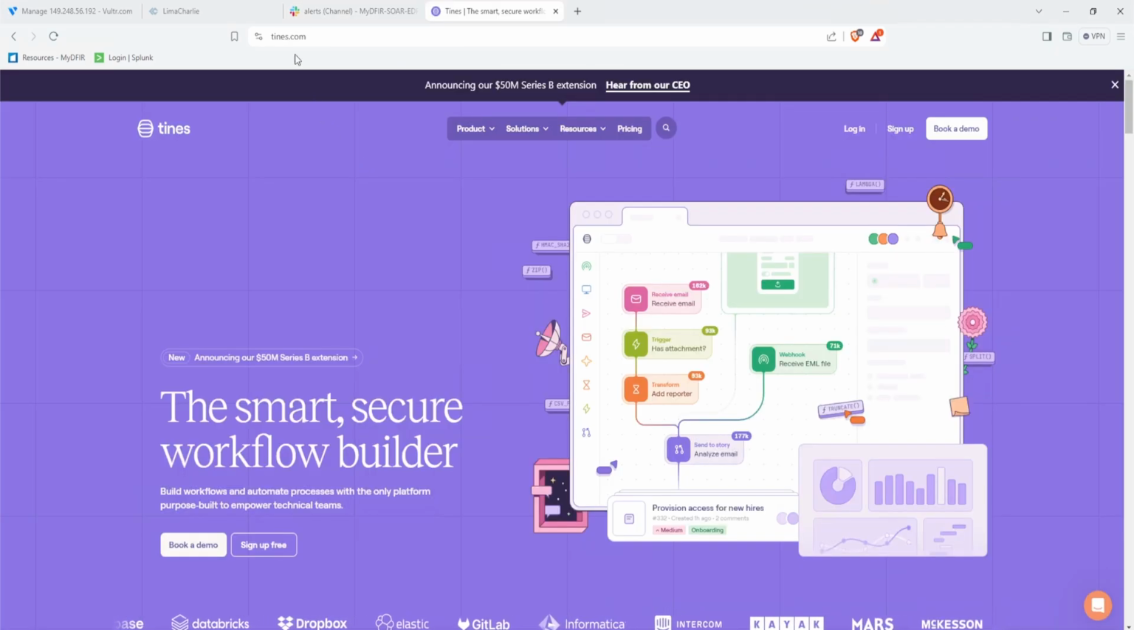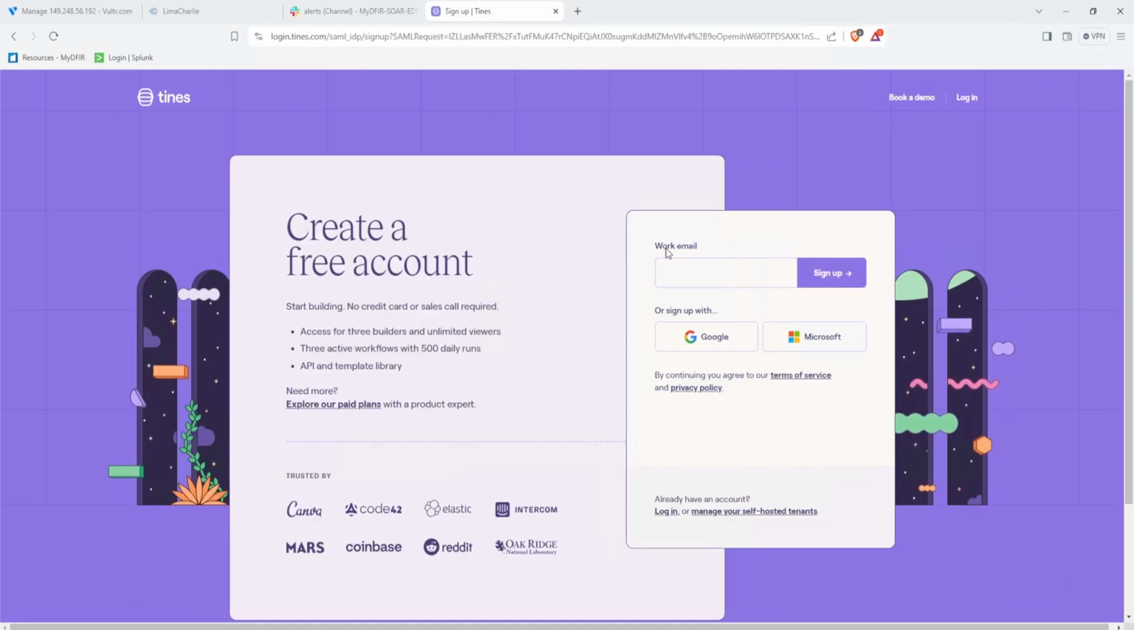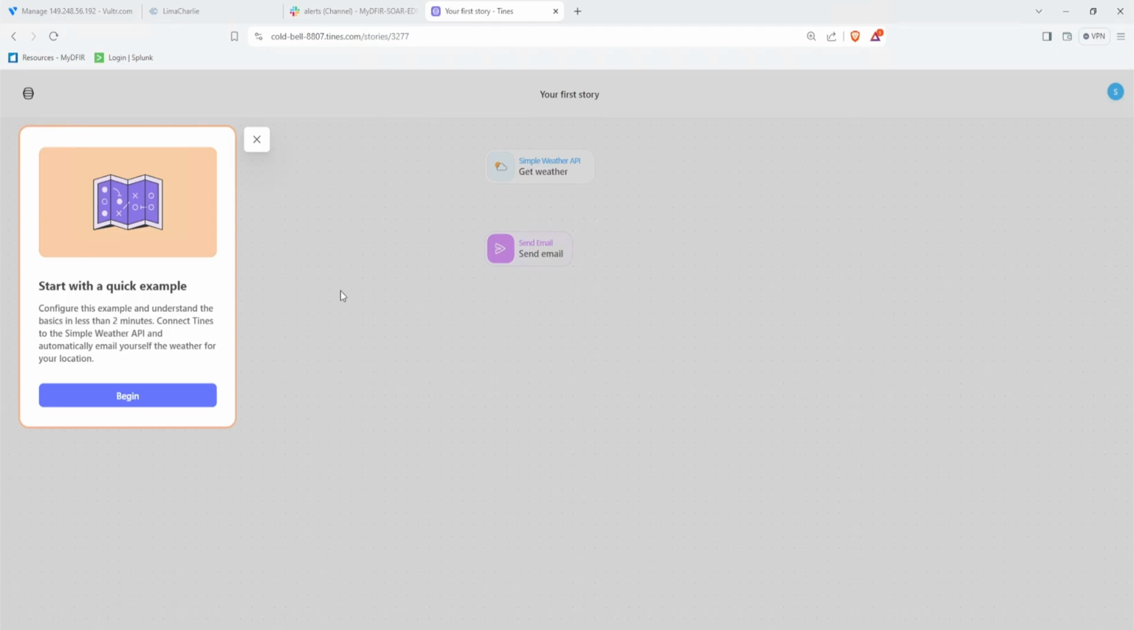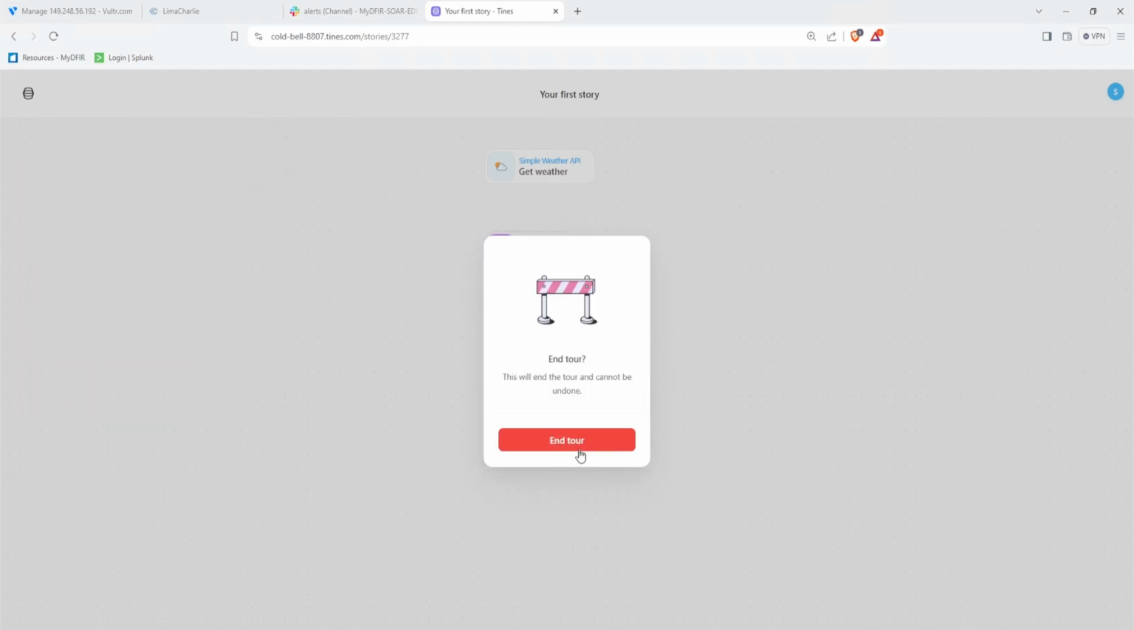So now let's head over to tines.com and click on sign up. Now from the sign up, it does say work email, or you can sign up with Google or Microsoft. But just like Slack, do make sure you have a valid email account because they will send you a confirmation email. Once you sign in, you'll see this screen right here. Now we can go ahead and begin with an example, but I'll go ahead and select the X to exit out. I'll click on end tour.